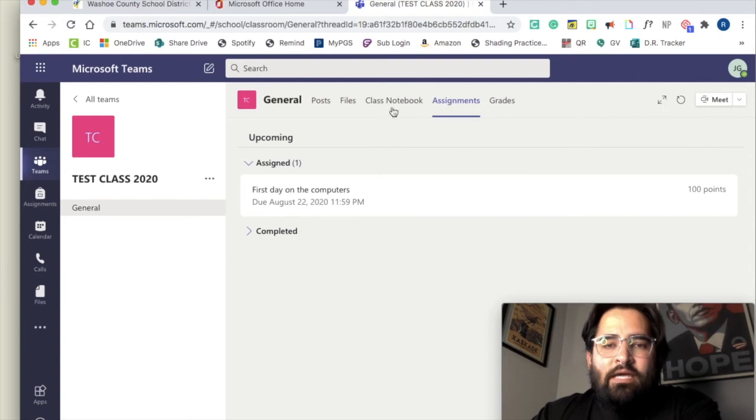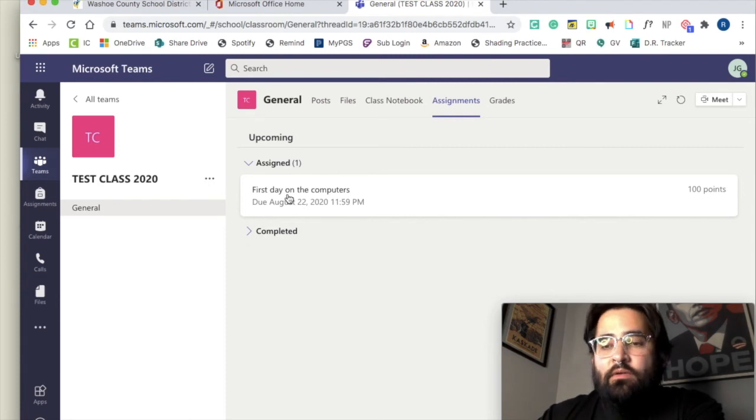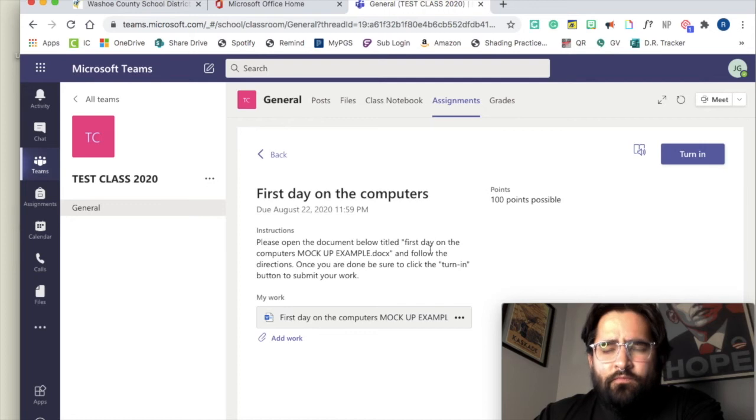So when you click on assignments, there's going to be two categories, the assigned and completed. If you have things under assigned, that means that it's not completed. So, of course, make sure that you're keeping on top and working through all the assignments. When you click turn in, it'll go under completed and you won't be able to see it. So let's click on one of our first assignment. Our first assignment, of course, is titled First Day on the Computers.